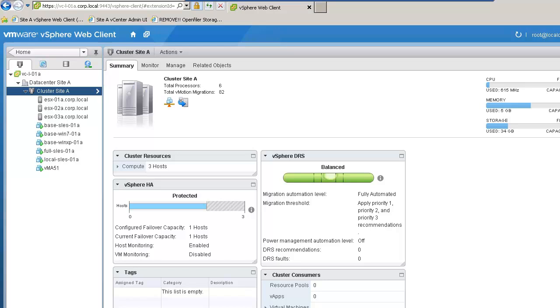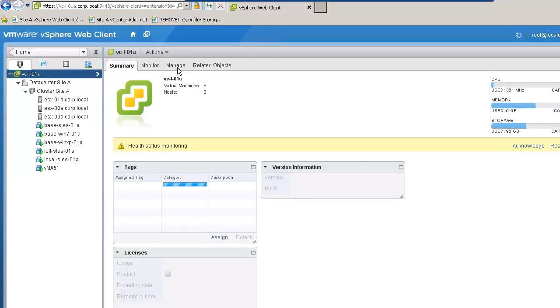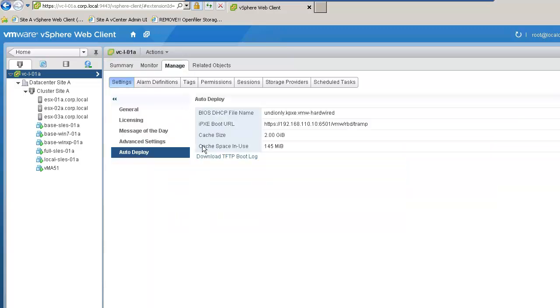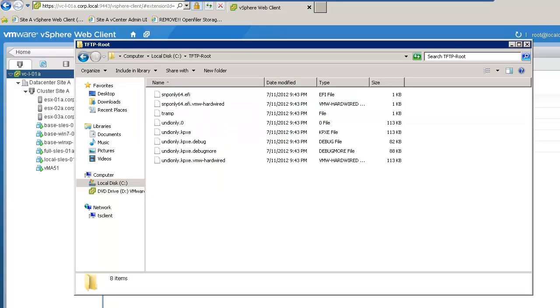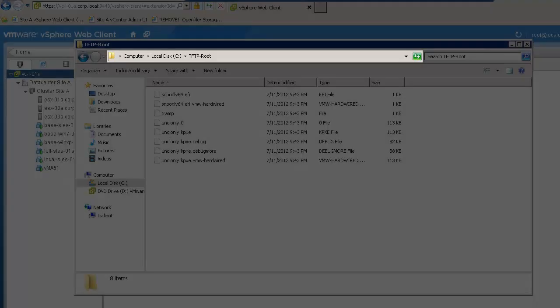Next, we need to copy the Auto Deploy boot files from the vCenter server into the TFTP home directory. To download the TFTP boot files from vCenter, we will select the vCenter server, click Manage, select Auto Deploy, and click the link to download the TFTP boot files. A zip archive containing the TFTP boot files will be downloaded. Simply extract this archive into the home directory of the TFTP server.